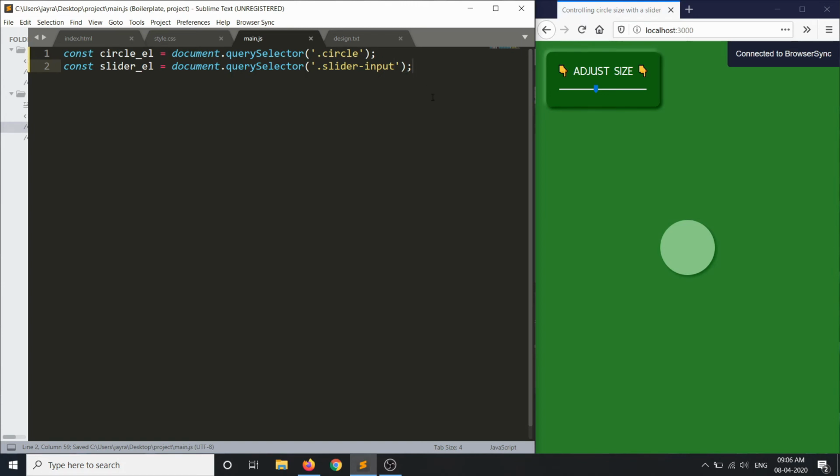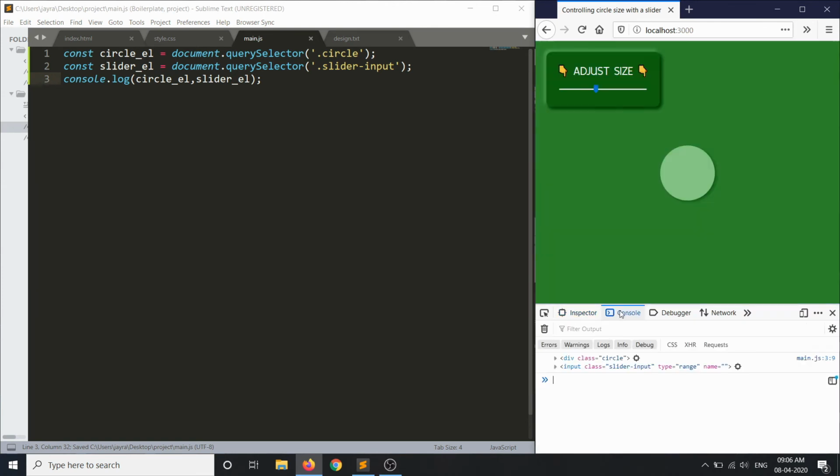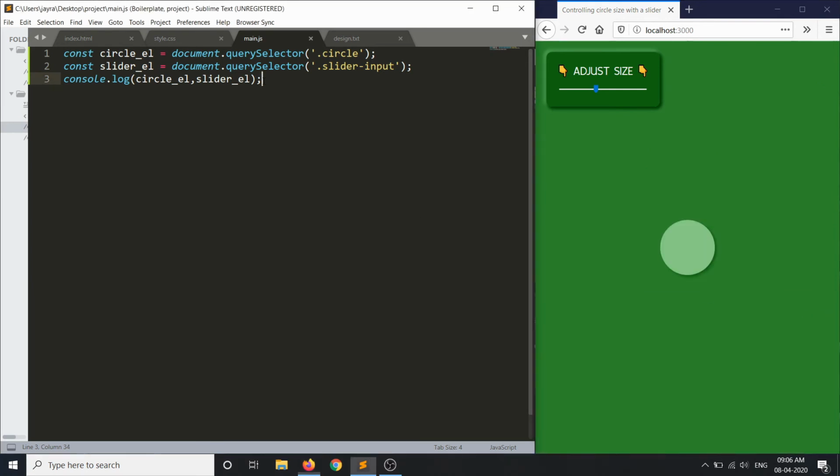Let's see if we got both of these elements. We'll just log it to the console. So console.log circleElement comma sliderElement. Okay, let's inspect. Yeah, there we have our circle element and the slider element. Okay, let's get rid of this thing.